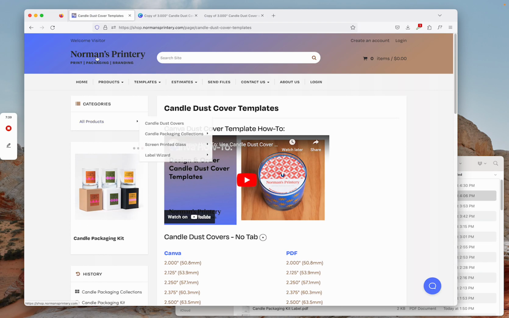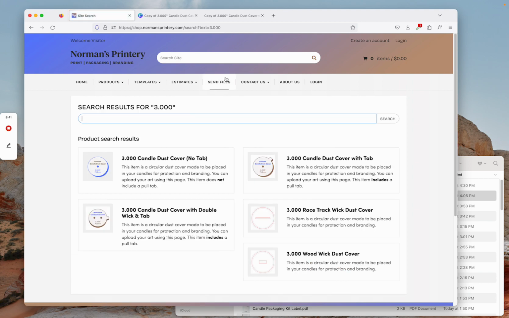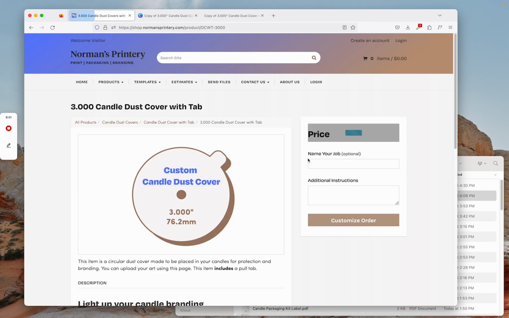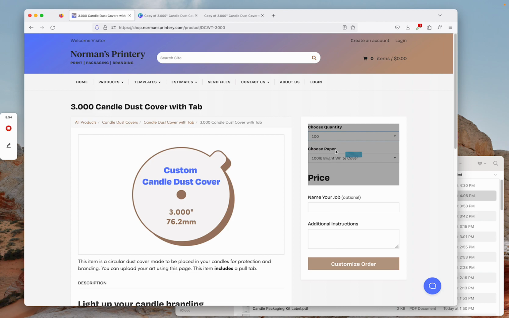So head back over to shop.normansprintery.com. And a quick way to get to any dust cover is to type in the size that you want in the search bar and hit enter. And then when you hit enter, it'll show you all of the 3-inch dust cover options that we have available. So again, I already used the 3-inch dust cover with tab, so I'll click back on that.